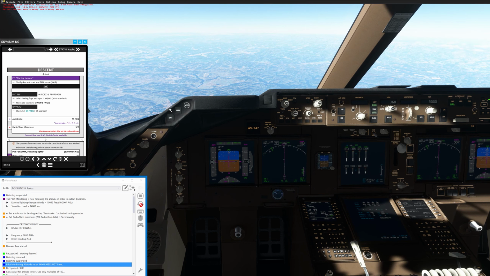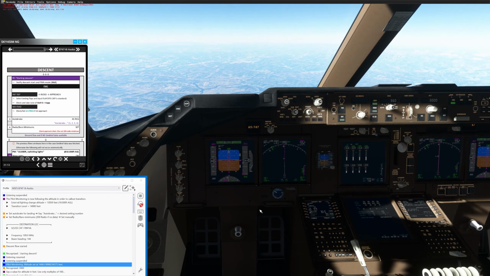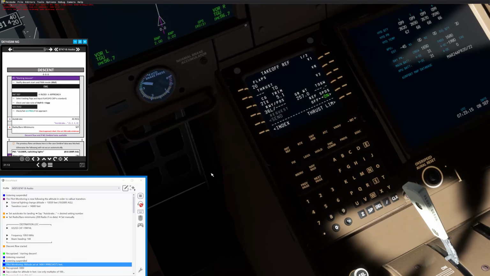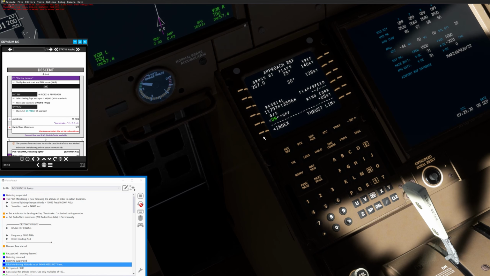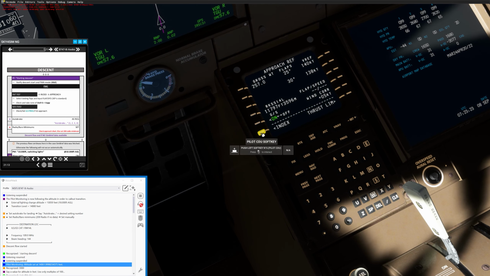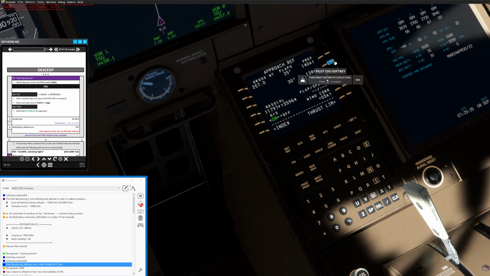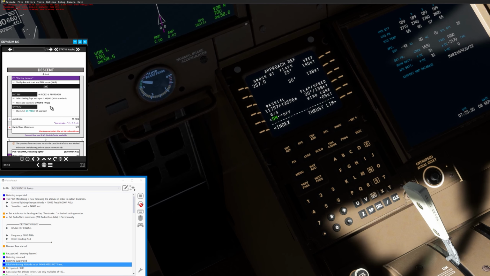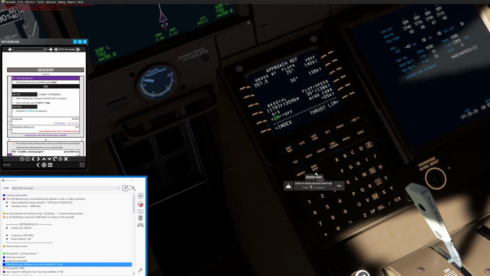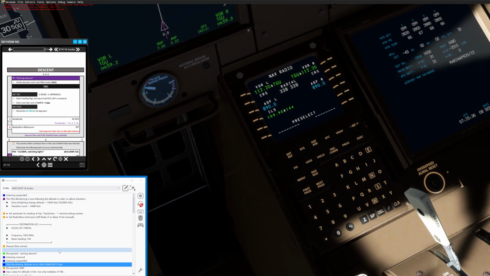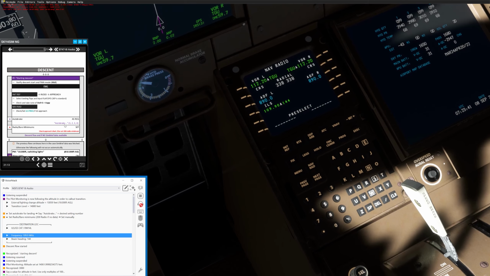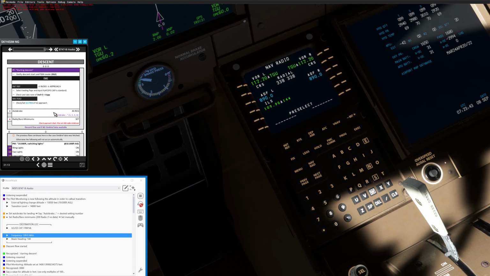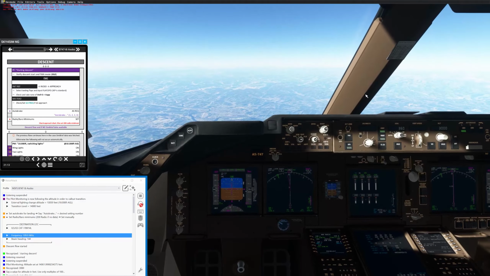Okay, so let's go into our FMC. Initial reference. Approach. We're going to select flaps 30 and to check our ILS frequency, which should be 109.9, which is correct, and the auto brake.